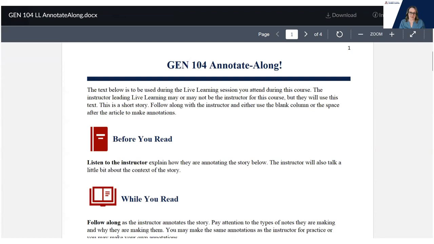The instructor who is annotating will explain how the session runs, share some information about why and what we annotate, and give an overview of the story they will be annotating. Then they will dive into the story. They will read it aloud and stop in places to make their notes and explain why they are making those notes. This will help you to get a feel for what to annotate on your own.